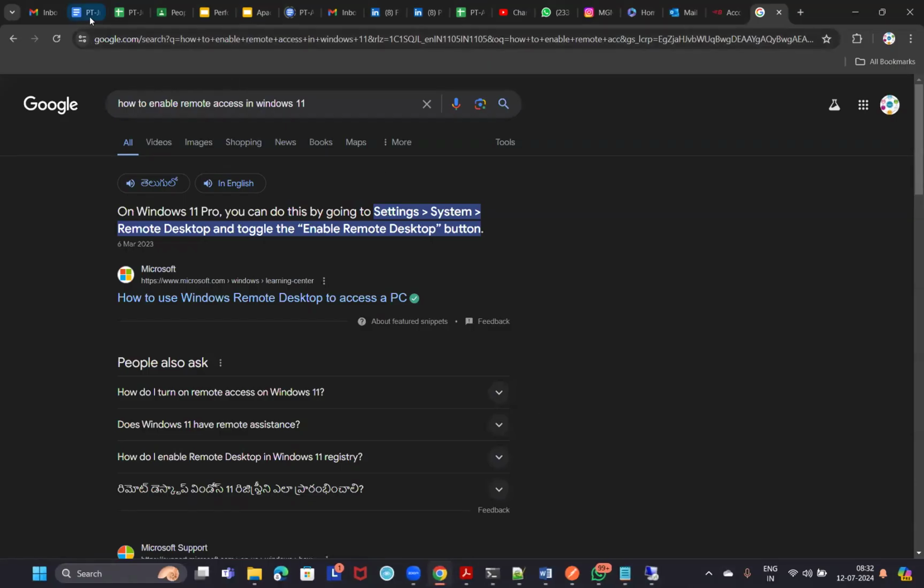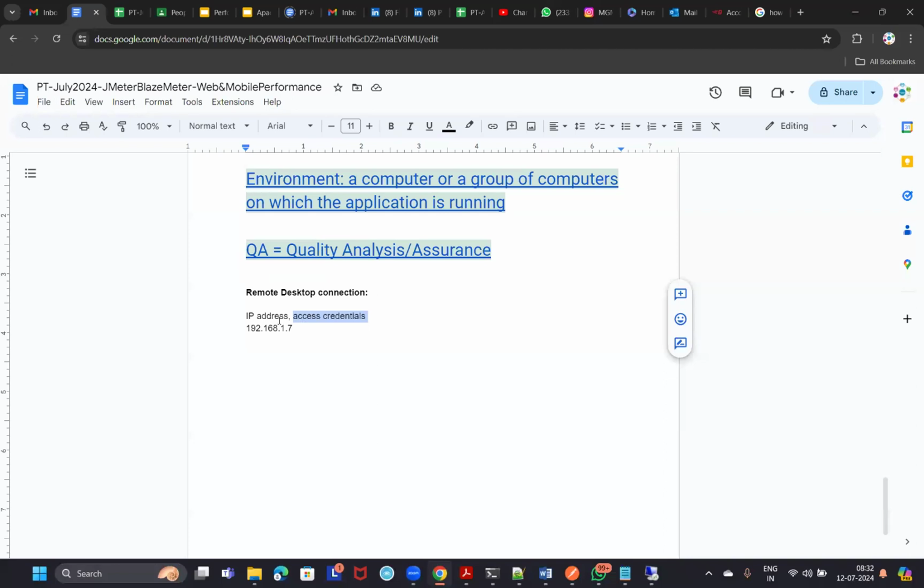So what details do you need? You just need the IP address and access credentials of that machine, and remote desktop connection should be enabled. That is a prerequisite. Remote desktop connection should be enabled on the other machine, the machine with which you want to connect. That is one thing.